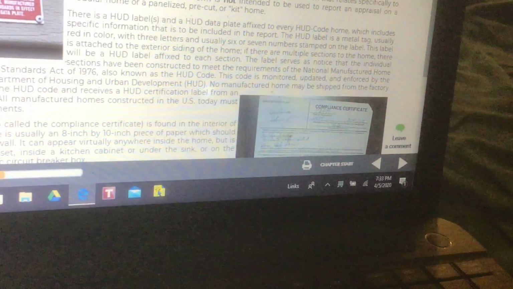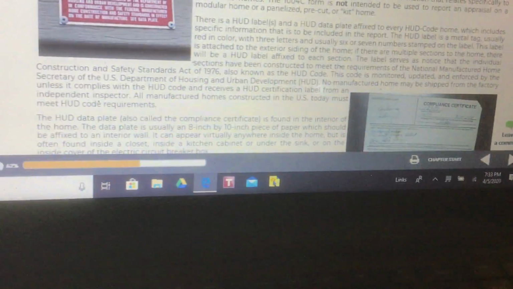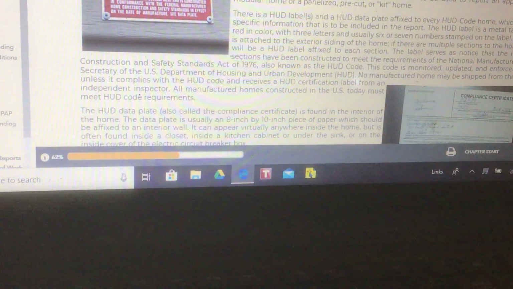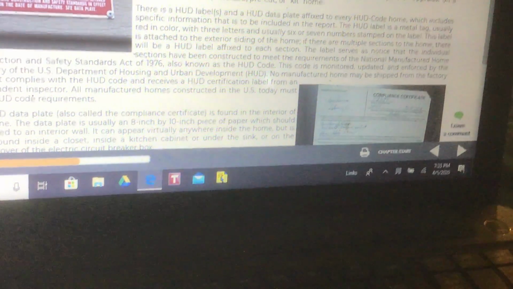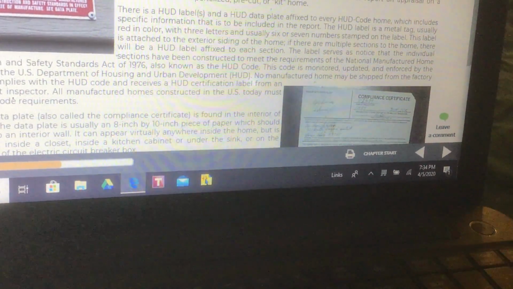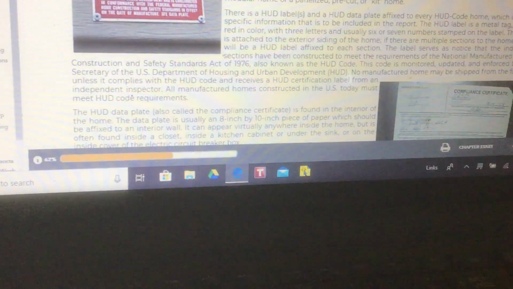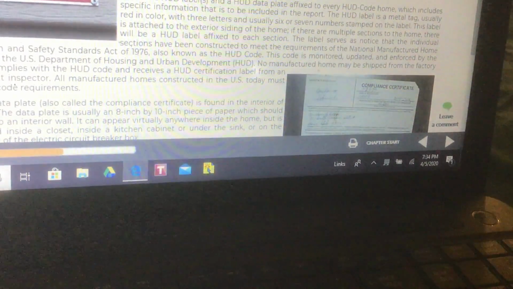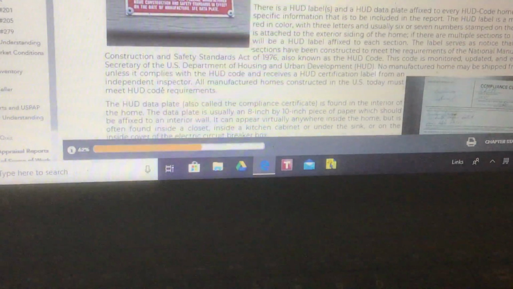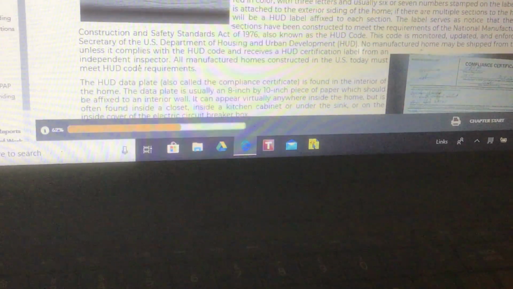No manufactured home may be shipped from the factory unless it complies with the HUD code and receives a HUD certification label from an independent inspector. All manufactured homes constructed in the U.S. today must meet HUD code requirements.